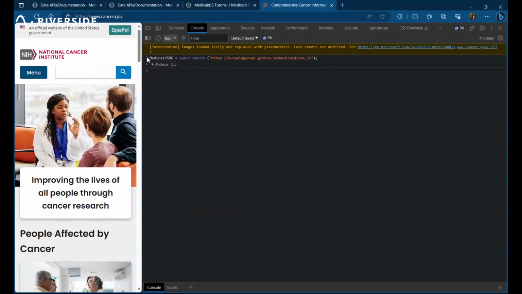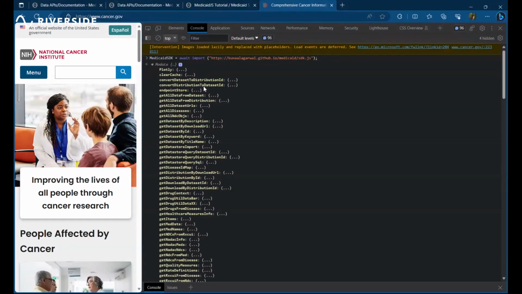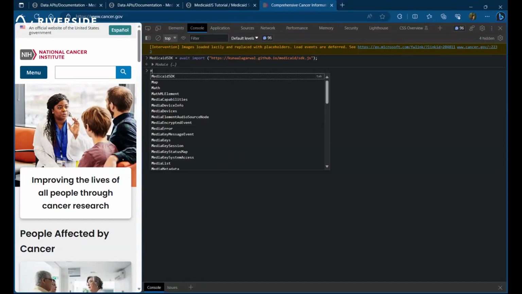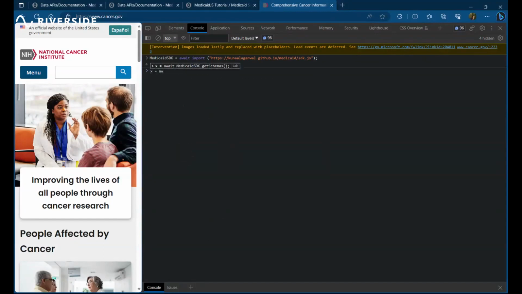So this is our MedicaidJS library. And as you can see, I have the module nicely installed here. And these are examples of all the functions included in the library. So I'm just going to do any kind of function call. One of the functions that we saw from the Metastore earlier was getSchemas. We're just going to call that for demonstration purposes.